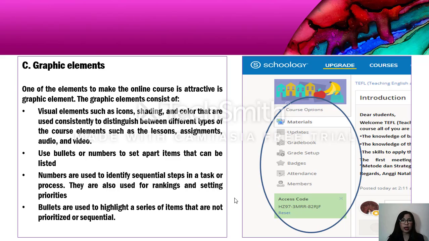This is also an important element in online learning materials. One of the elements that makes an online course attractive is the graphic element, like I said. These graphic elements consist of visual elements such as icons, shading, and color that are used consistently to distinguish between different types of course elements such as lessons, assignments, audio, and video.